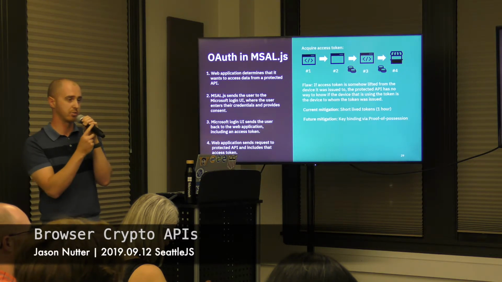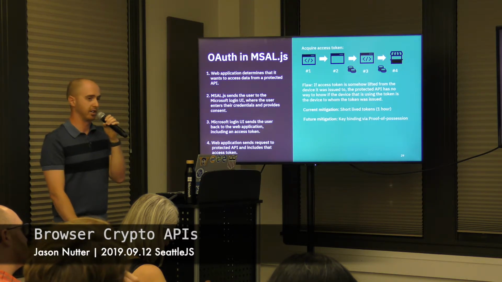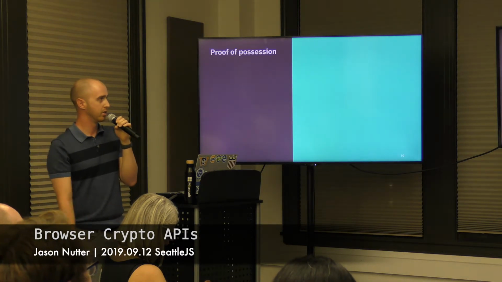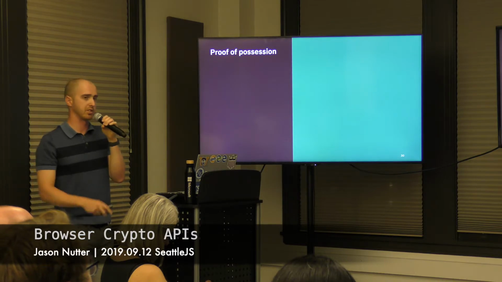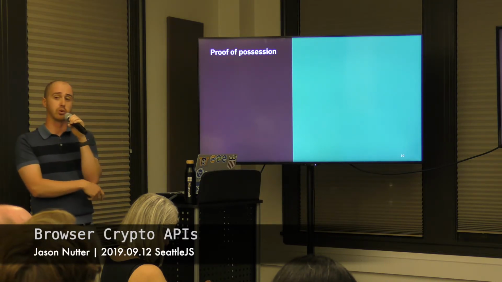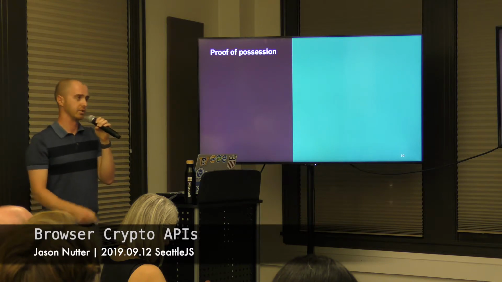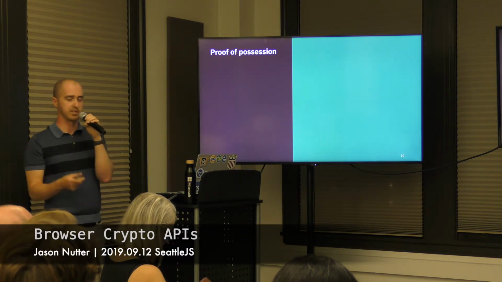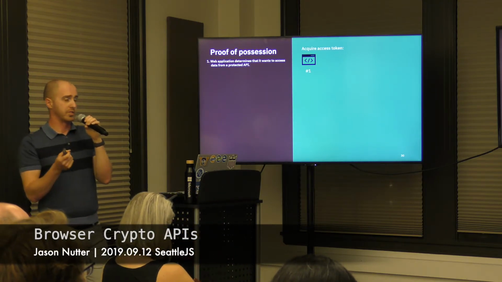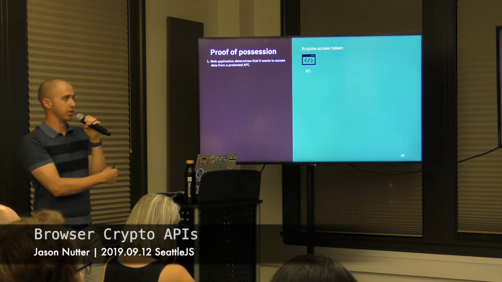So the future mitigation, and what we're working on now, is key binding via proof of possession. So what is proof of possession? This is based on an IETF spec. There are links at the end if you want to read those, in addition to specs for the crypto APIs and things like that. So here's how proof of possession works if we think about the flow I just described.